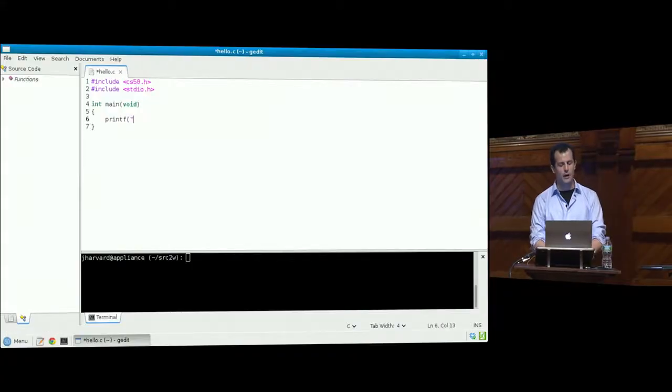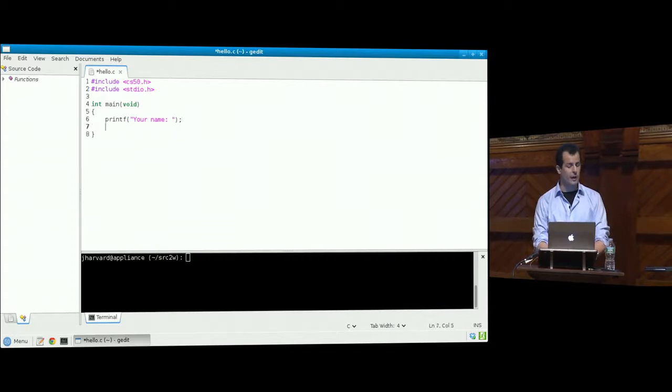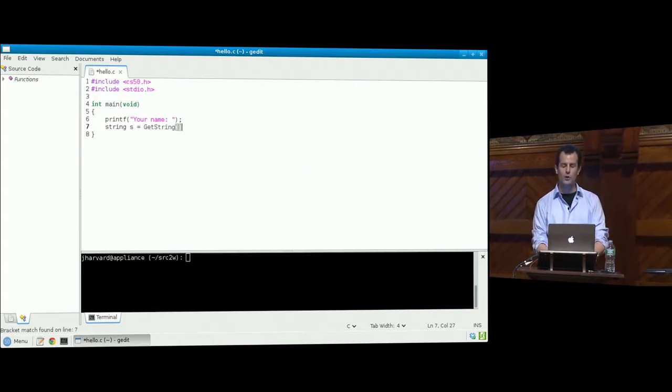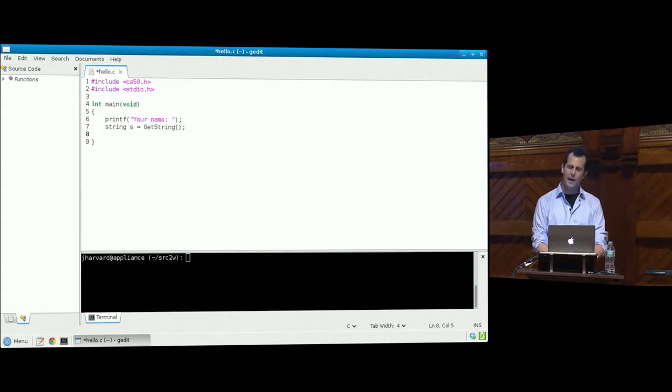First, I'm going to say printf your name, thereby prompting the user to give me his or her name. And then I'm going to use the familiar string s to declare a variable of type string, call it s, and store in that the result of calling getString. But now in weeks past, I would have somewhat tediously done hello, comma, %s, \n. And in other words, we've seen this example a bunch of times.